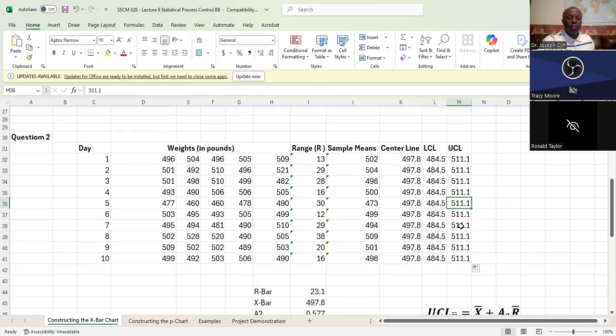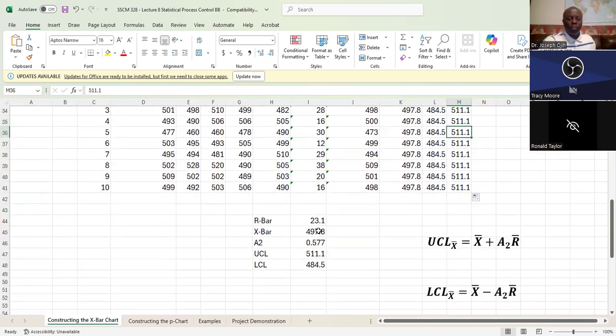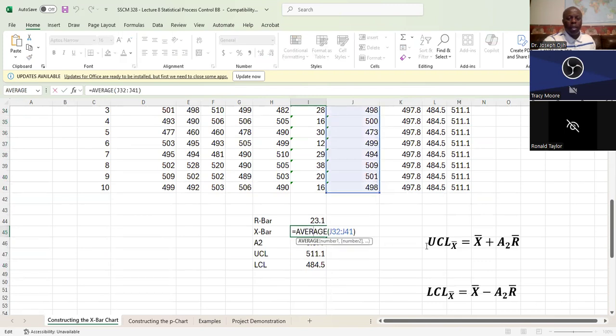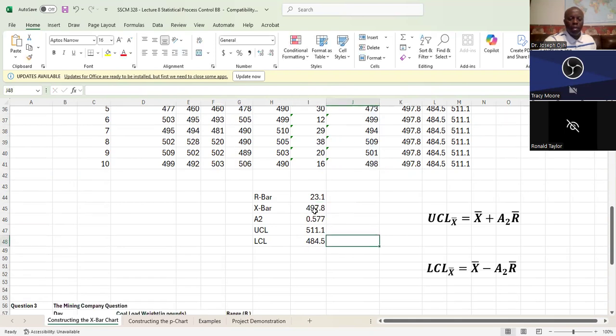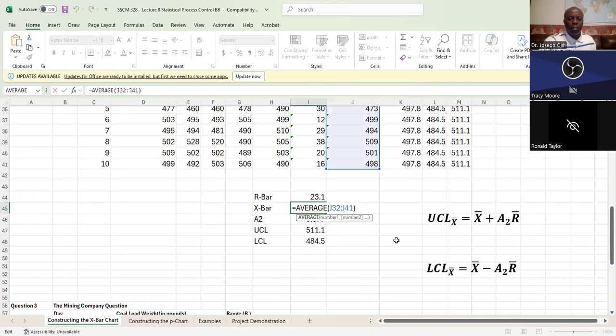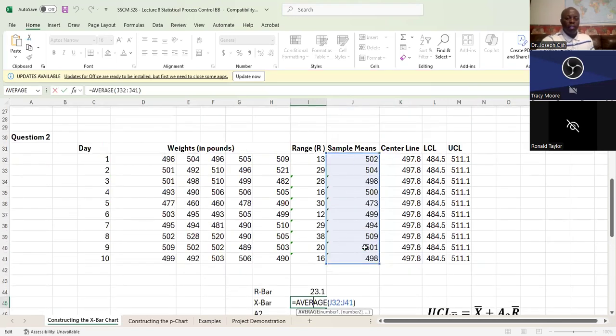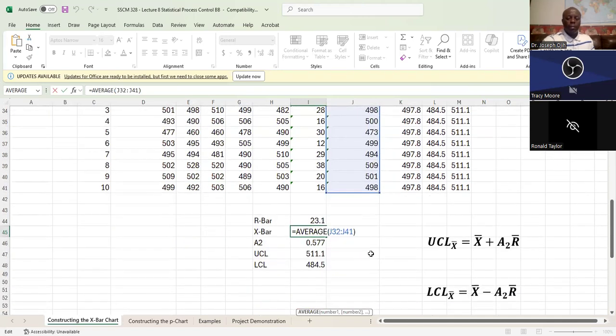Yes, ma'am. Go ahead. For the X bar, can you put your pointer over the 497.8? I want to see the formula for it. You will not see it on this side. You're gonna see it right here. That's where we do the calculation, the average. Can you put your pointer on the 497.8 at the bottom? I just wanted to see the formula. Yeah, click on it. Average J32 to J41. Once I click on it, you can see the average of these numbers here. Right. Thank you.